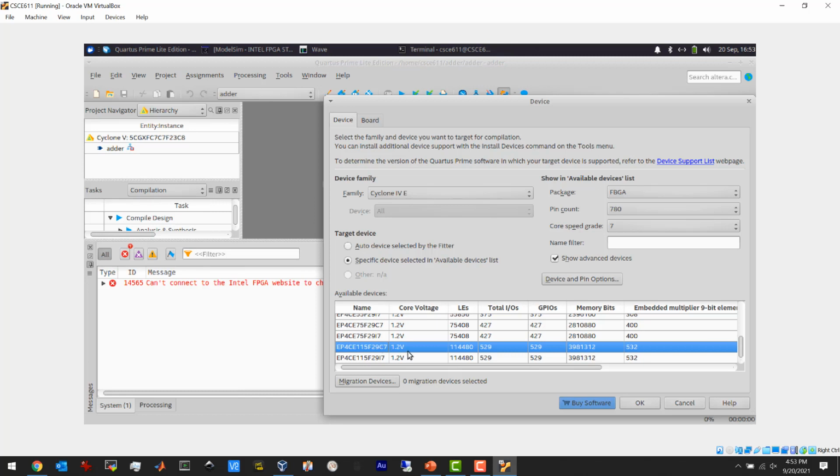Oh, right here. Yeah, thank you. Yep. Oh, yeah. It's the 115. The 115, by the way, stands for 115,000 gates. That's the capacity of the FPGA.